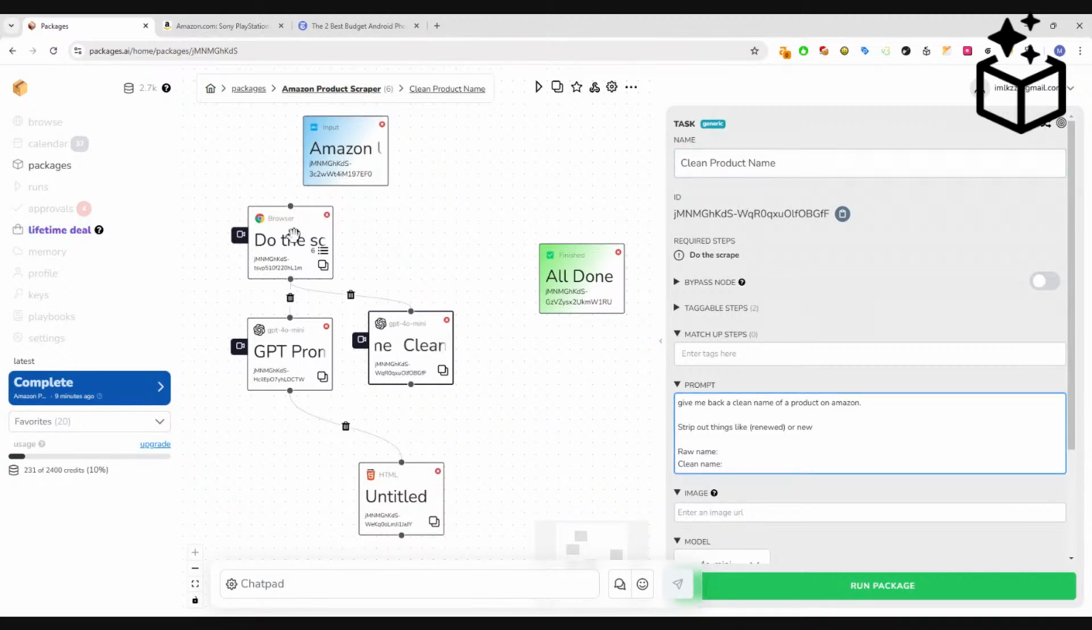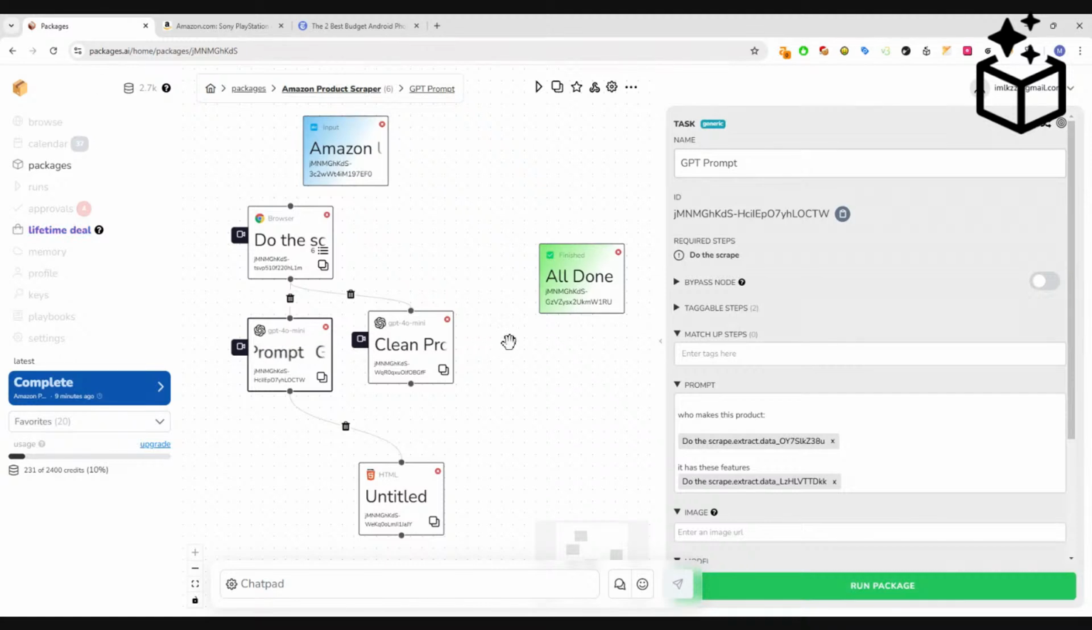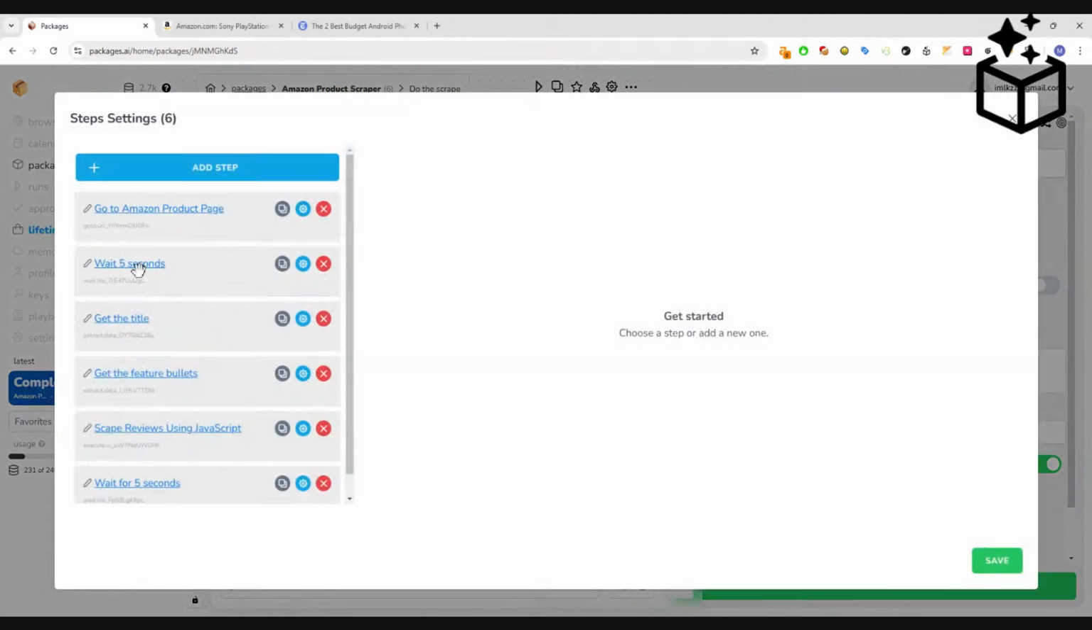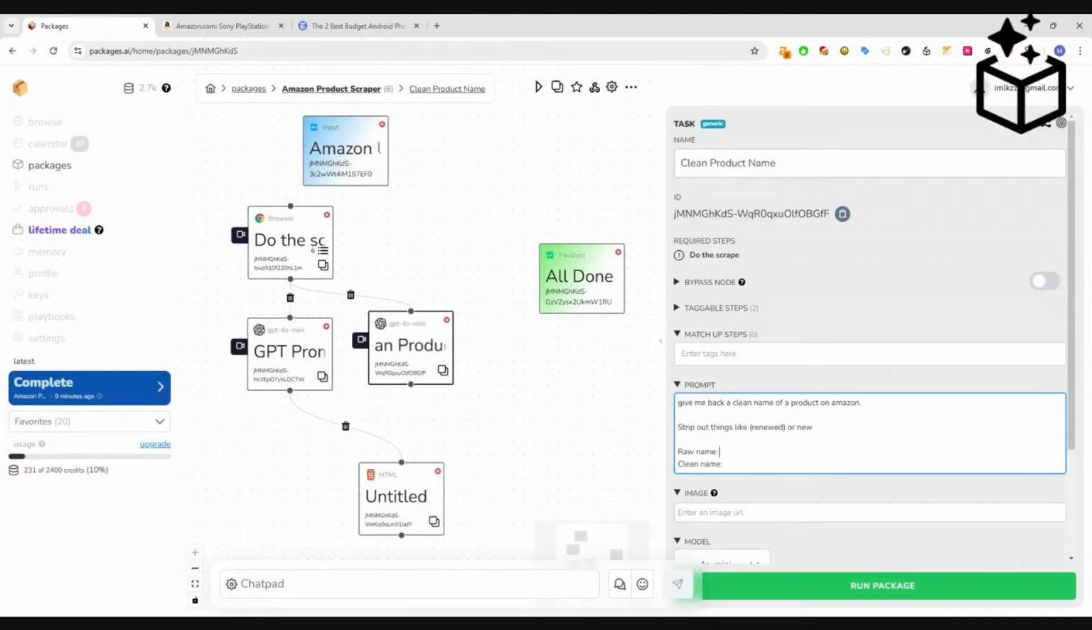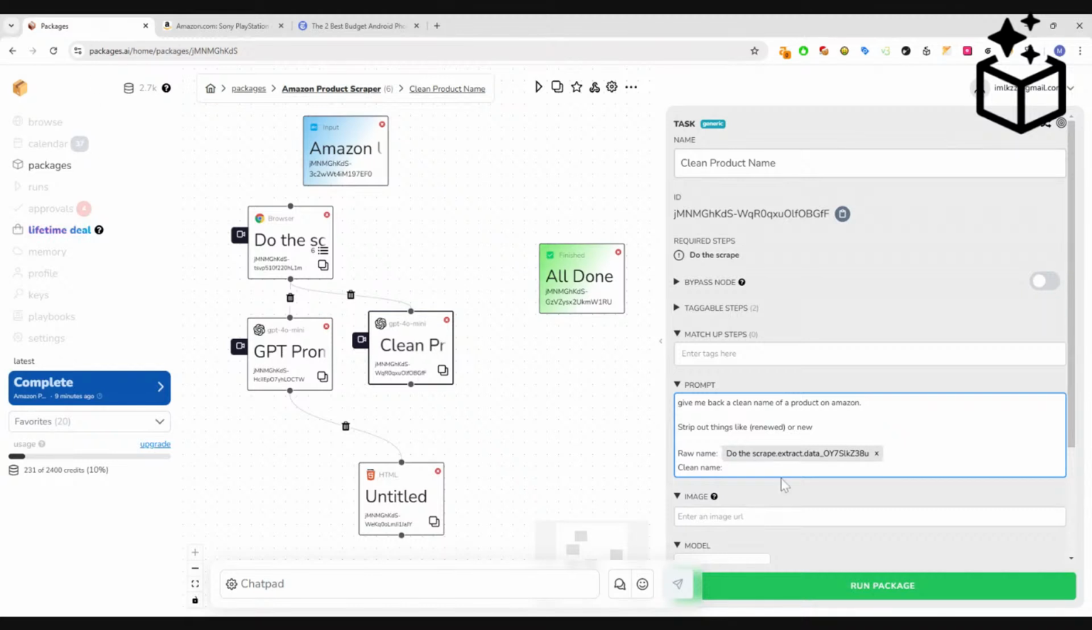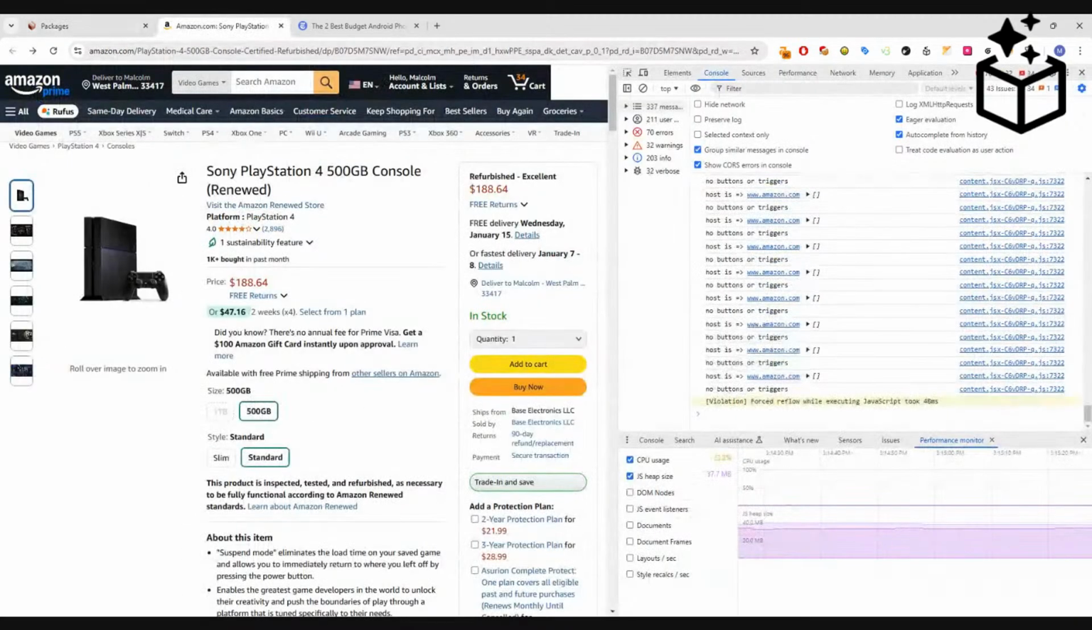So the raw name is this node. And we can reference it here too. If we open up the browser steps and go to the get the title step, which is this one, it's 38U, the last 3 digits. So if we do @38U, that'll give us the raw name. And then this should, in theory, give us the clean name. This should take out renewed.